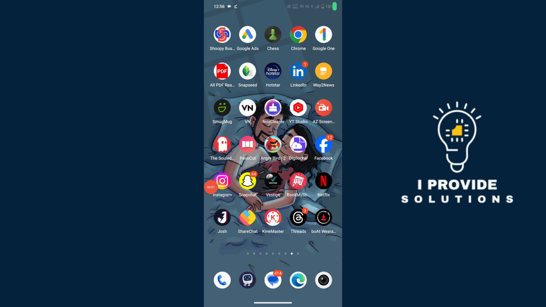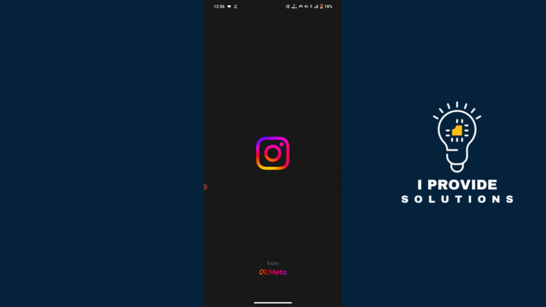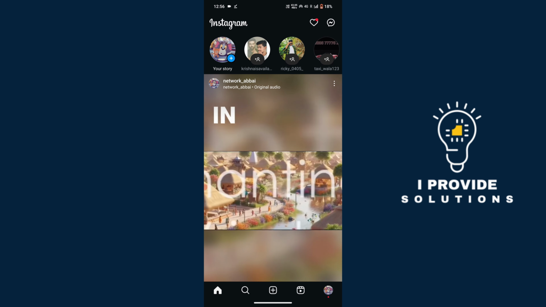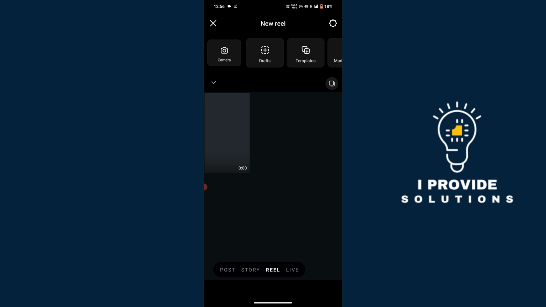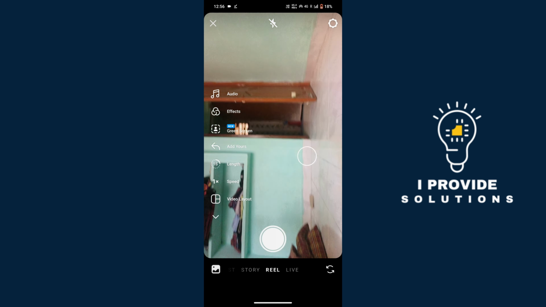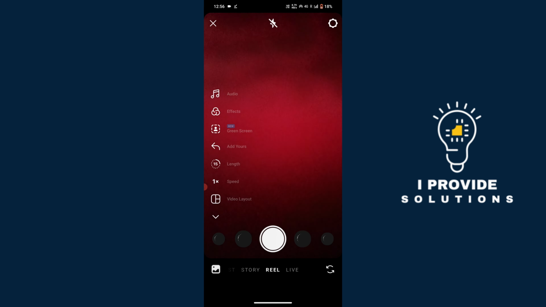Hello viewers, today I am telling you how to make a video collage on Instagram. For that we need to go to the Instagram account, and here I am tapping on this option. So here I am tapping on reel. After that I am using the camera, and here I am using the reel option.